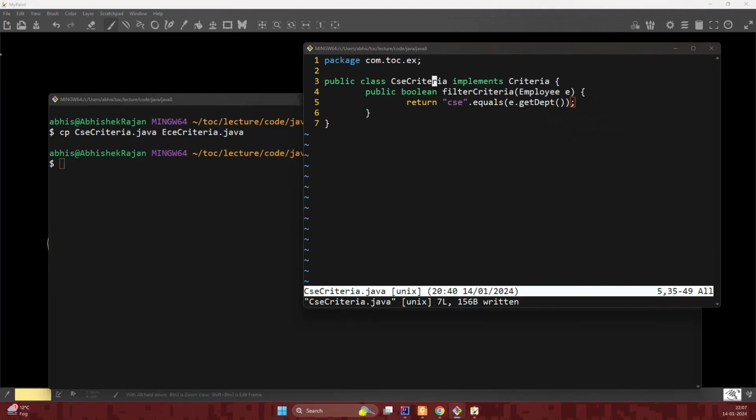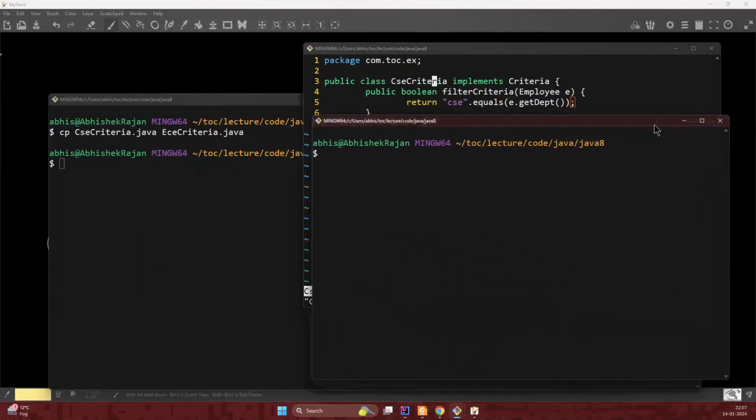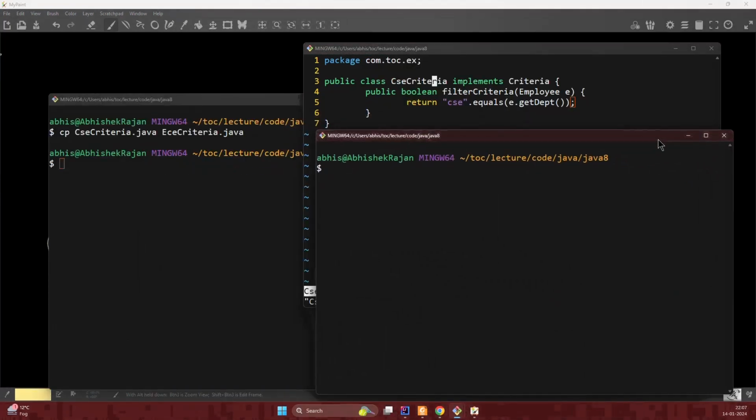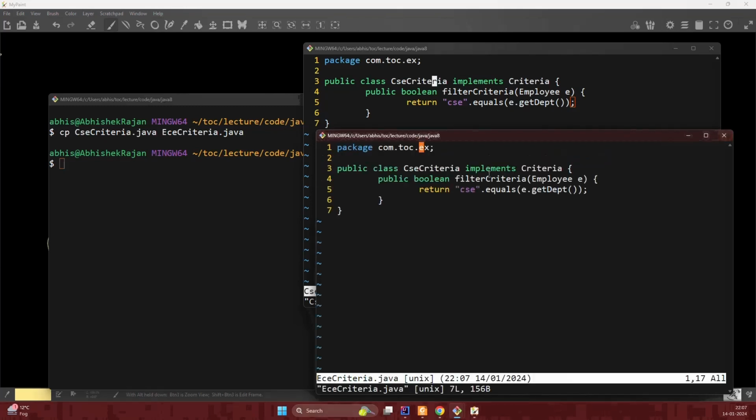All right, and we can check whether it has been created or not. So vim EC criteria, it has been created, but we will have to rename this CSC criteria, right? So let's put in insert mode. So it has been taken, it has been updated. Now here what we have to do, we have to change this logic, all right?